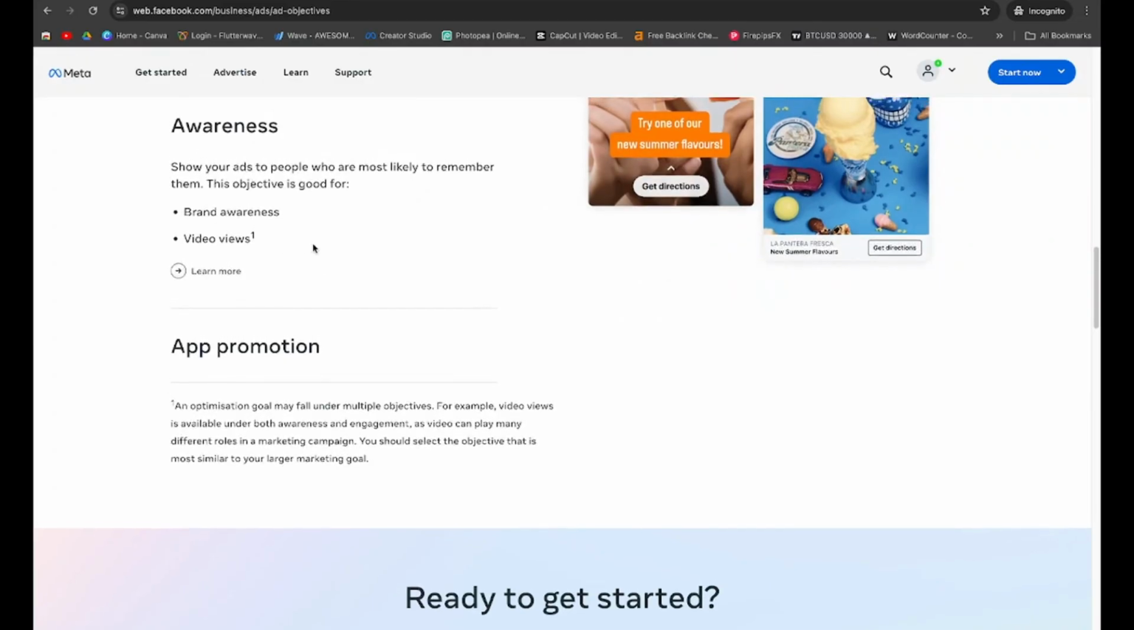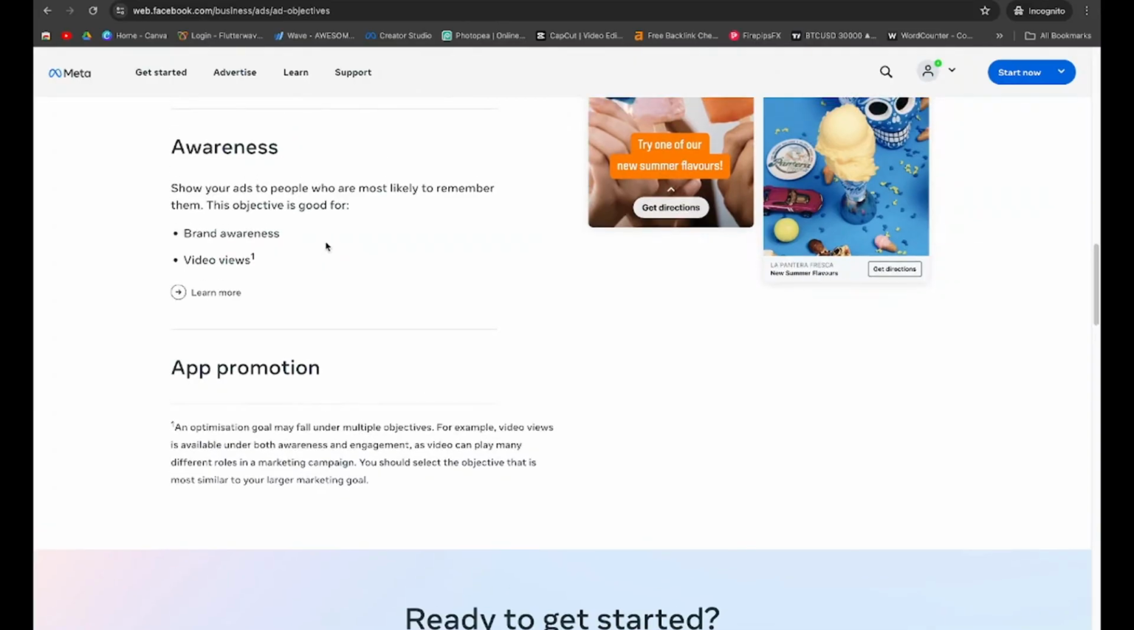Awareness. Now, this is good for brands, right? Big brands like MTN, Airtel, Guinness, Star, Nigerian Breweries, big established brands that everybody already knows and likes, and they want to advertise online, like Indomie, basically FMCG types of businesses, fast moving consumer goods types of businesses, right? This is the type of ad that should run for them. So show your ads to people who are most likely to remember them, right?